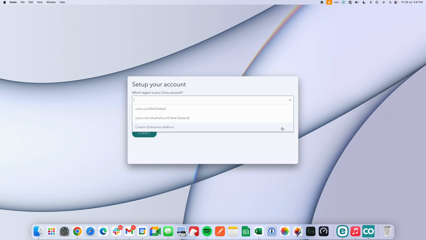If you are using the Coviu platform as part of a large organization on an enterprise plan, regardless of where you are located, choose Custom Enterprise Platform. If you are on another plan, such as Essentials, Standard, or Premium, choose the region in which you are located.